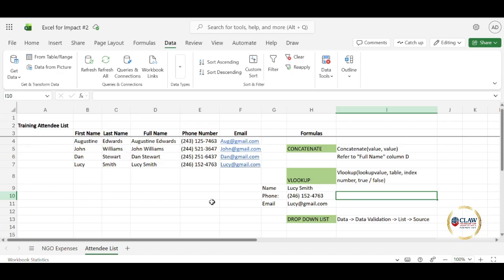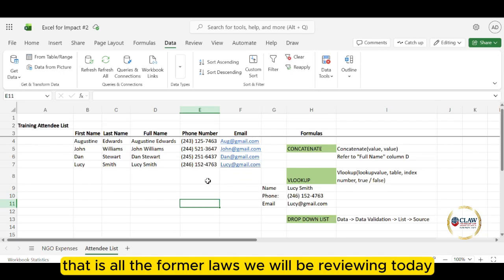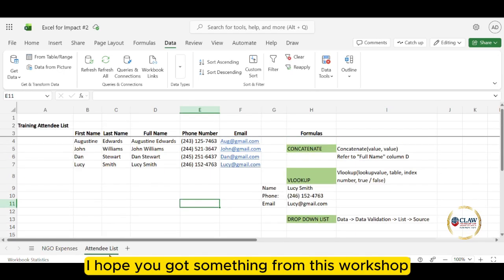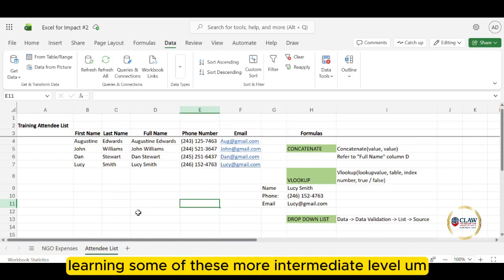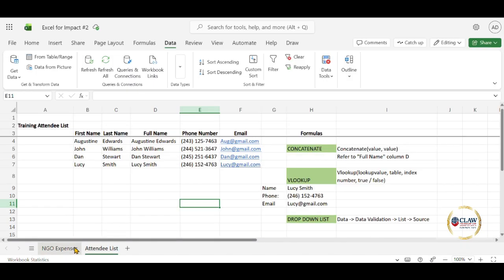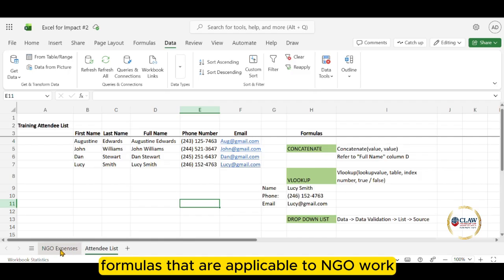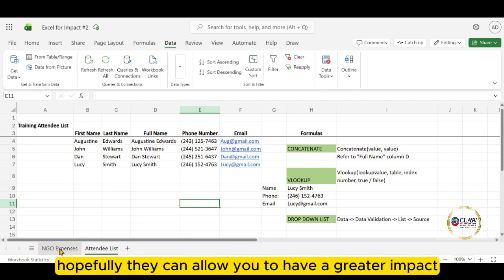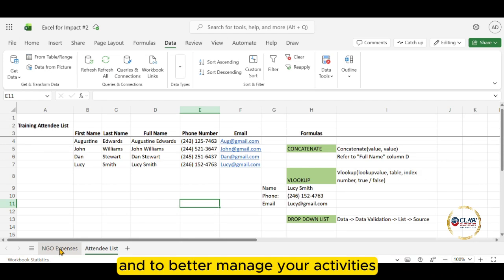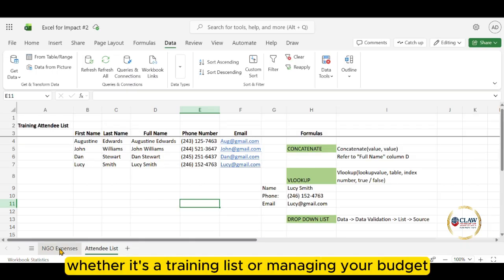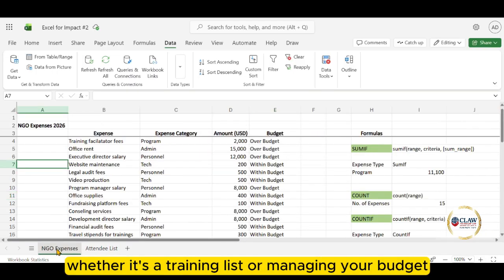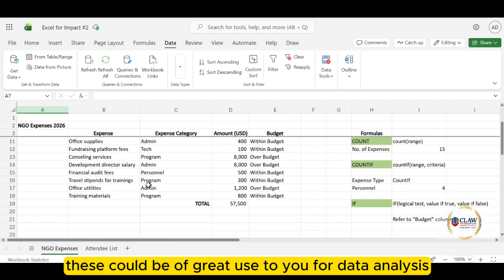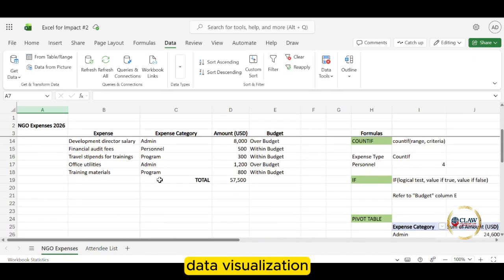So that is all the formulas we will be reviewing today. I hope you got something from this workshop, learning some of these more intermediate level formulas that are applicable to NGO work. I hope you can use these in your NGO work, and hopefully they can allow you to have a greater impact and to better manage your activities with the nonprofit, whether it's a training list or managing your budget, your expenses. These could be of great use to you for data analysis, data visualization.